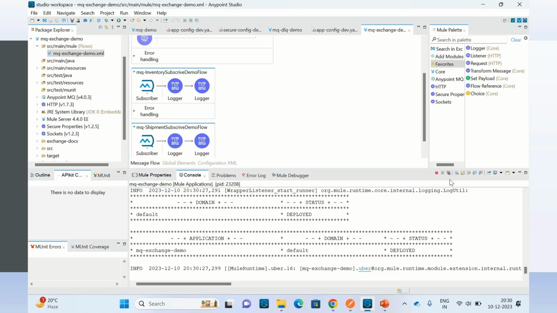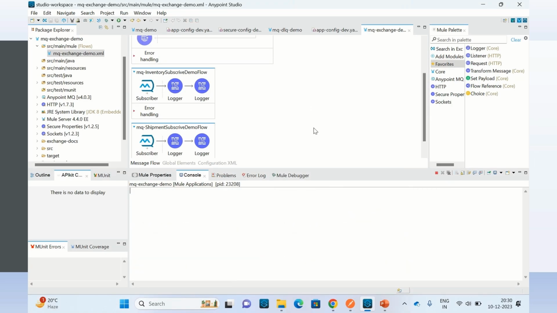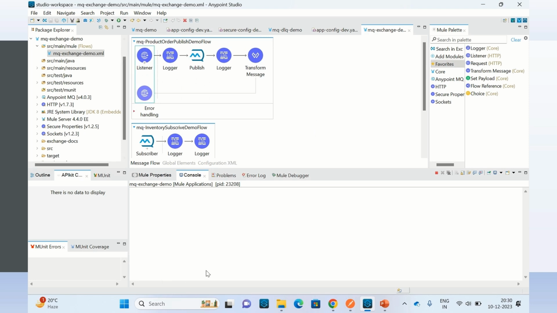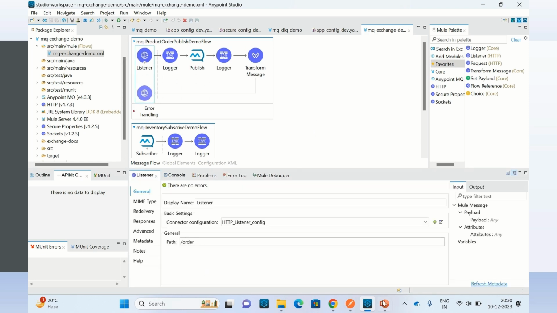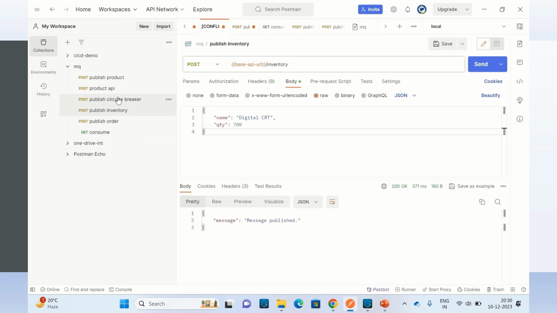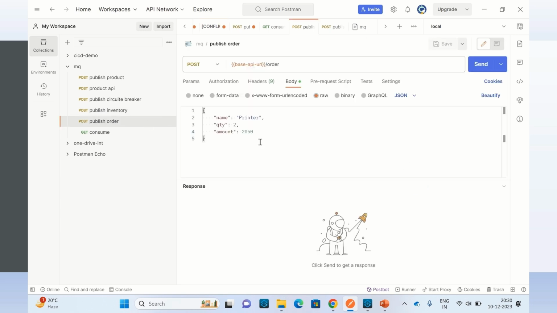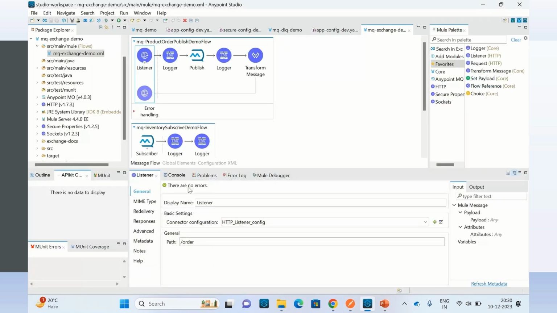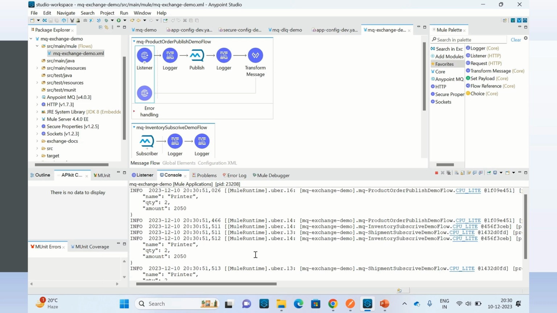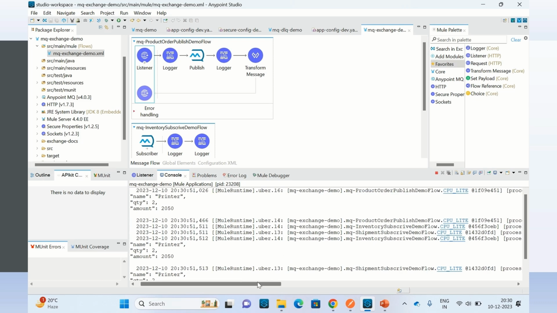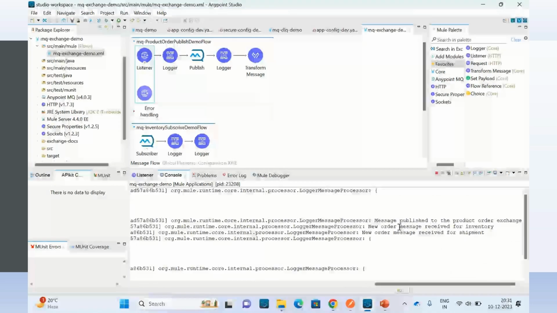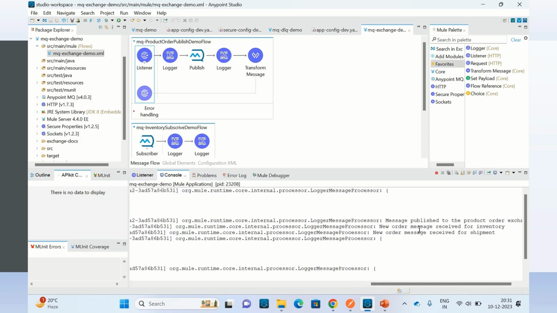The application has been started. Let me clear the console. Now I will invoke the /order endpoint and I will send an order from Postman. Click send. So we got the order. Message published to the product order exchange. New order message received by inventory. New order message received by shipment.